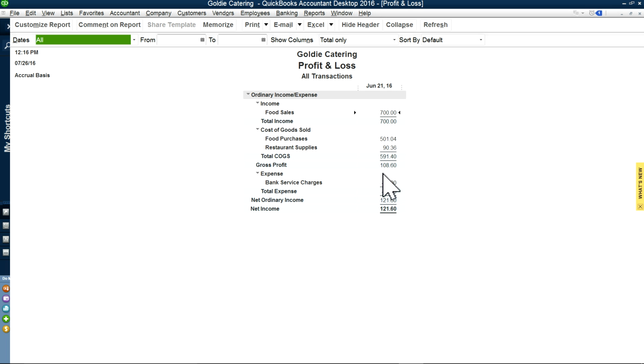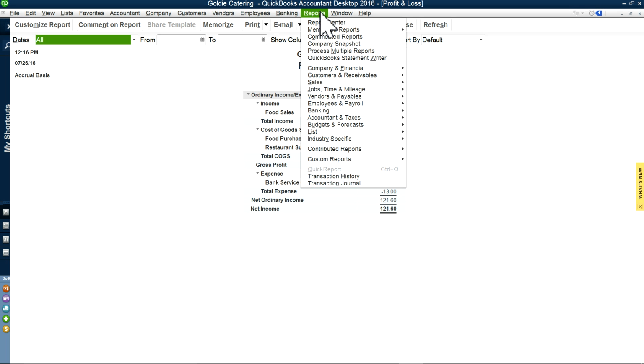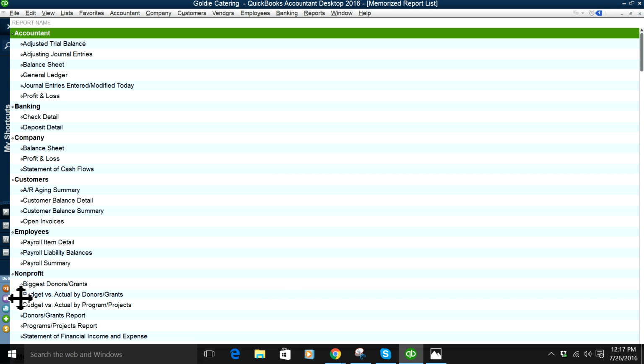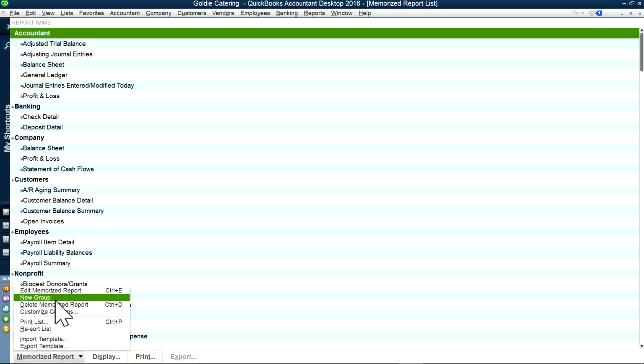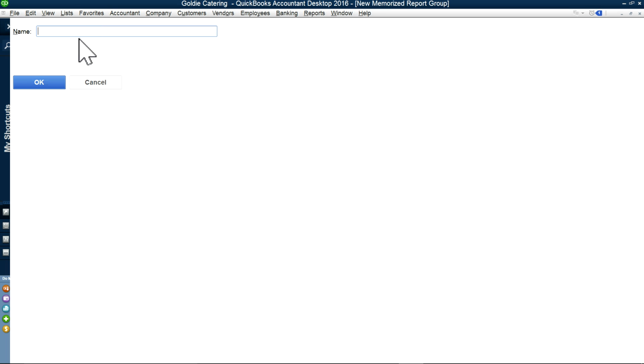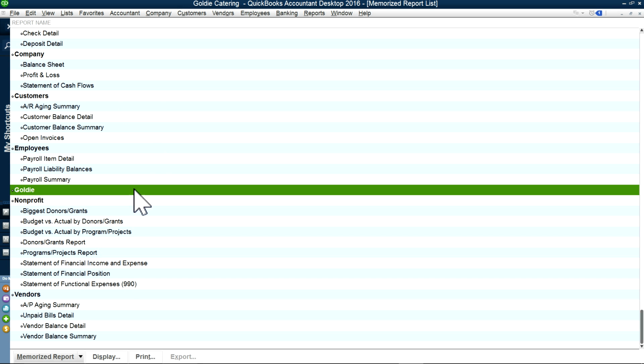So let's say you want to memorize this report and come back and look at it some other time. All you have to do is go to Reports, and in here it says Memorized Reports. Click Memorized Report List, and make it like your own report. So a new group, and just say Goldie. And now I can go to that report.